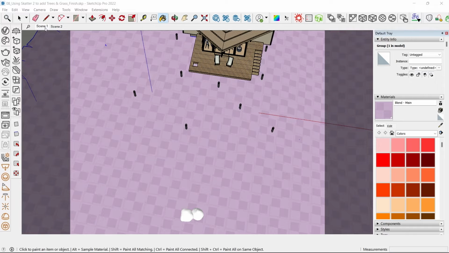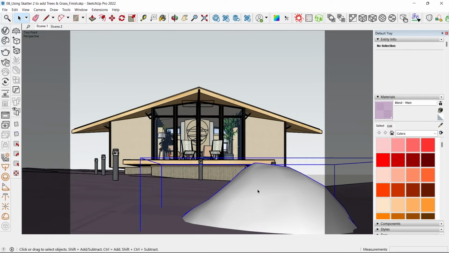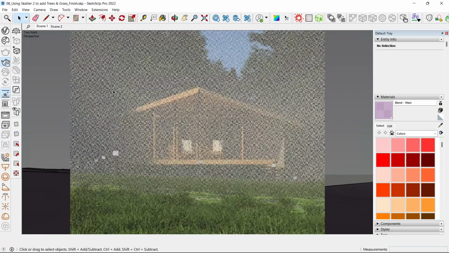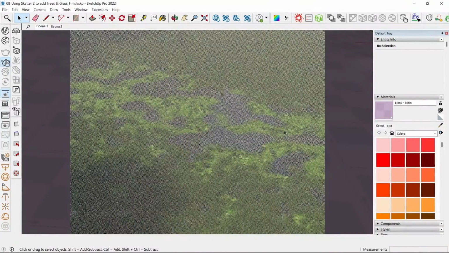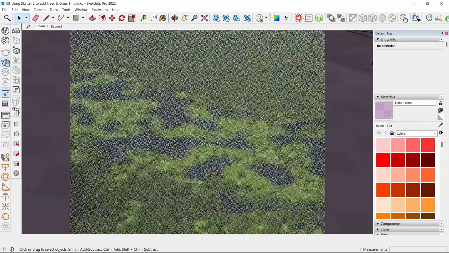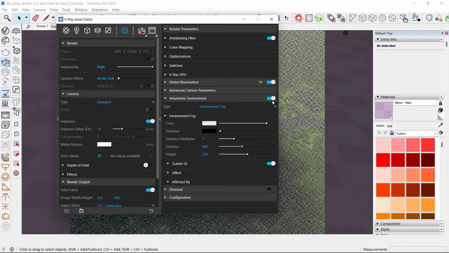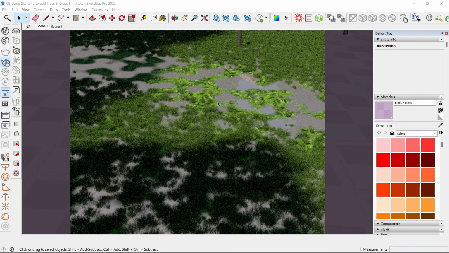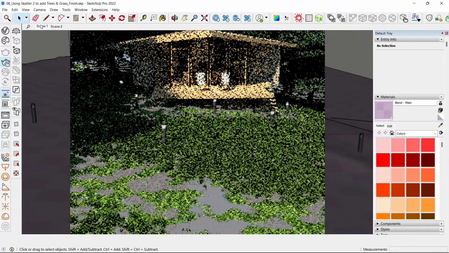Alright, so now let's go back to scene 1. Let's hide this for now. And let's run a viewport render. Alright, this looks much better. You can see our stream flowing through as well, with some patches here and there of the green algae. Let's see how this looks without the environment light. So I'm going to switch off the environmental fog. And now you can clearly see the water material. So let's go back to scene 1.